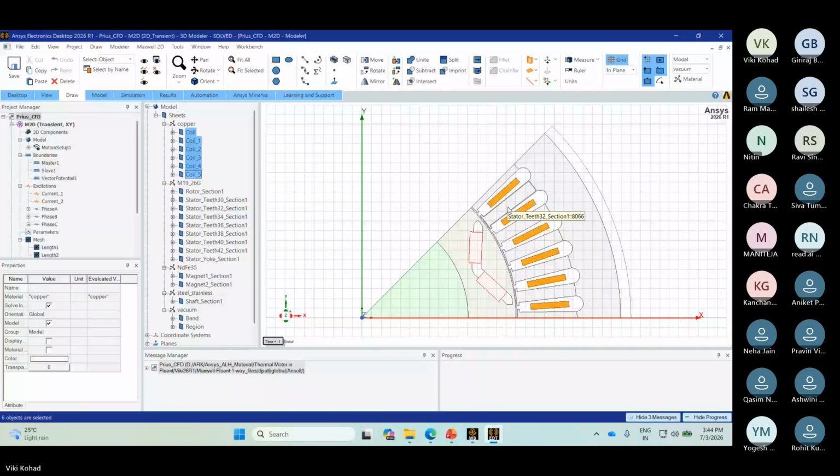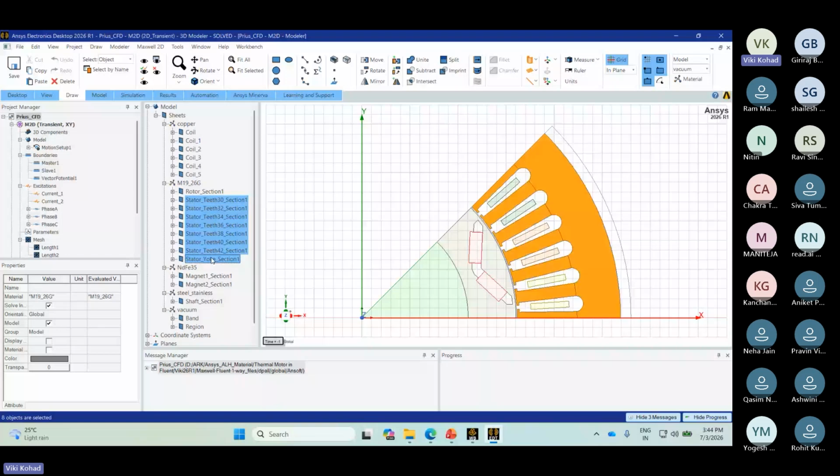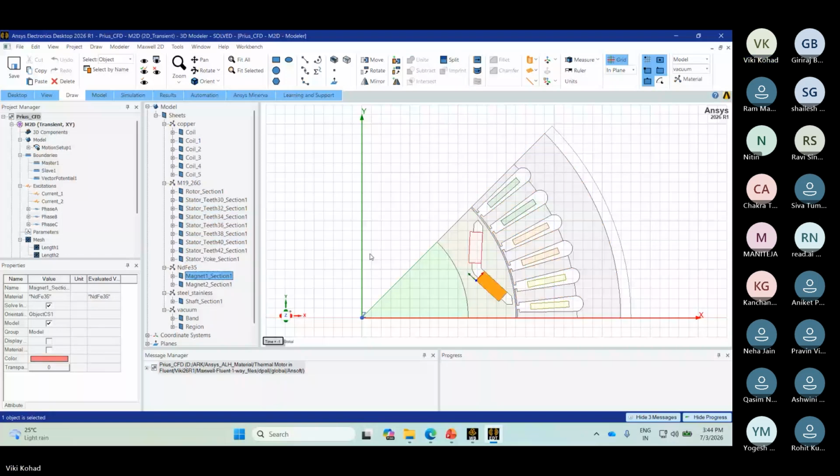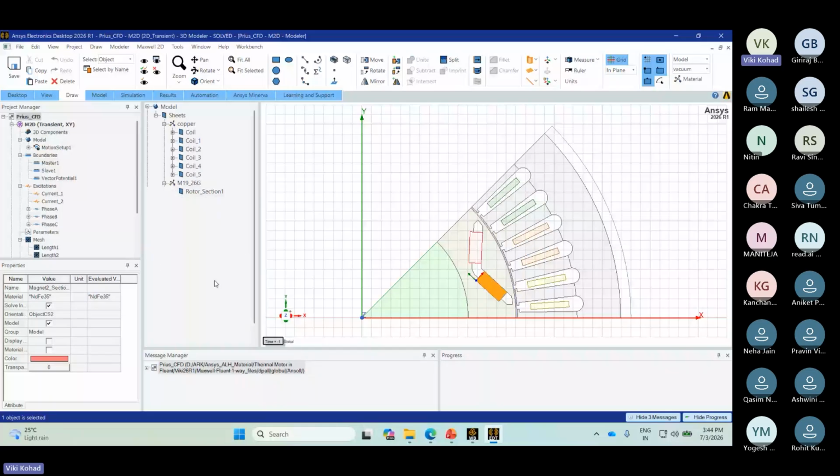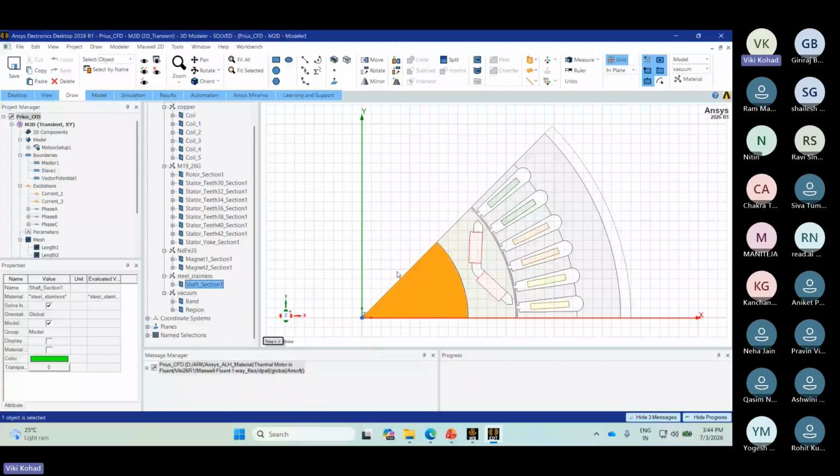This is the rotor section. These are the stator parts. This is the complete stator you have. Then this is the first magnet. This is the second magnet. The two magnets being used are in a V shape. And then the shaft portion is there. This is a shaft which is made up of stainless steel.